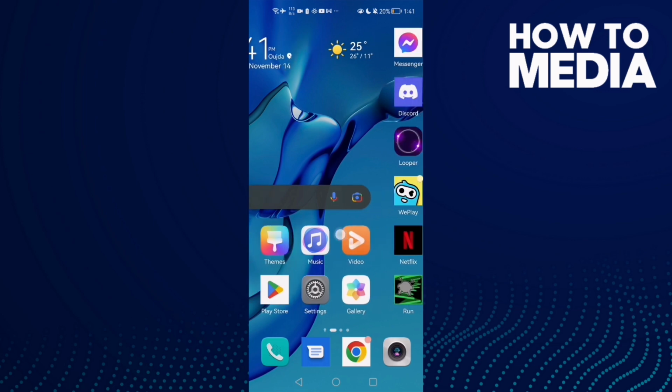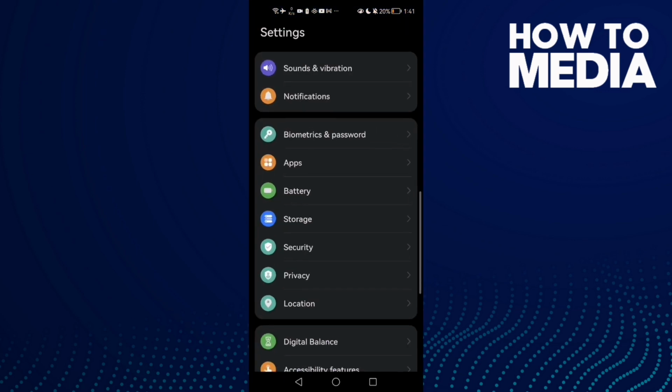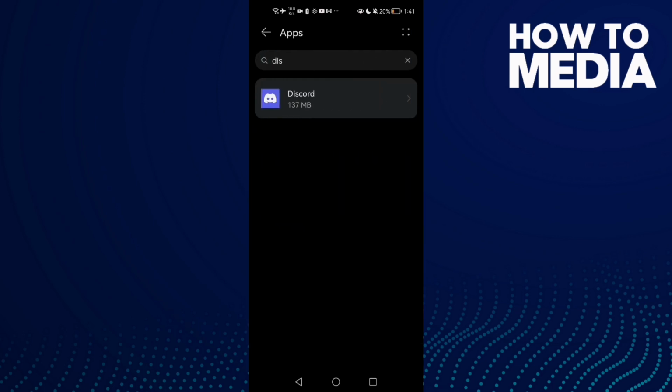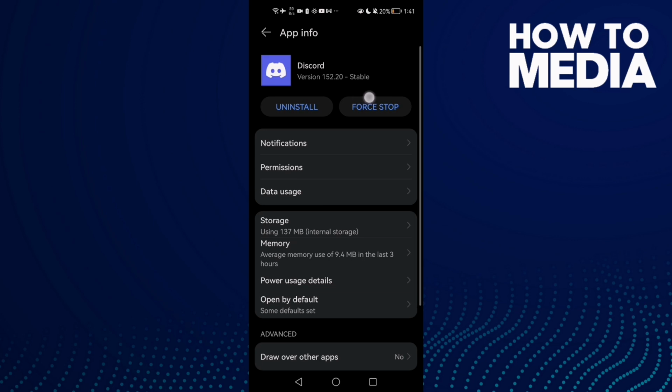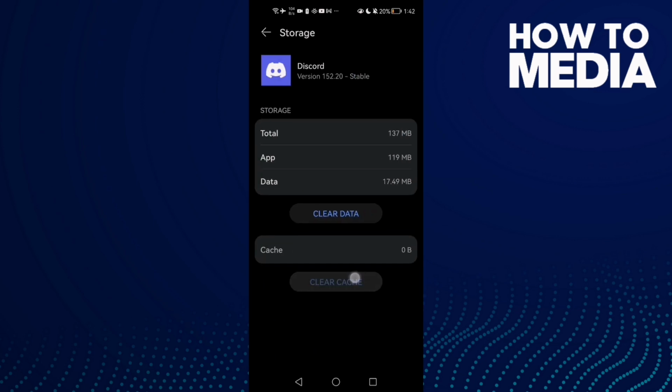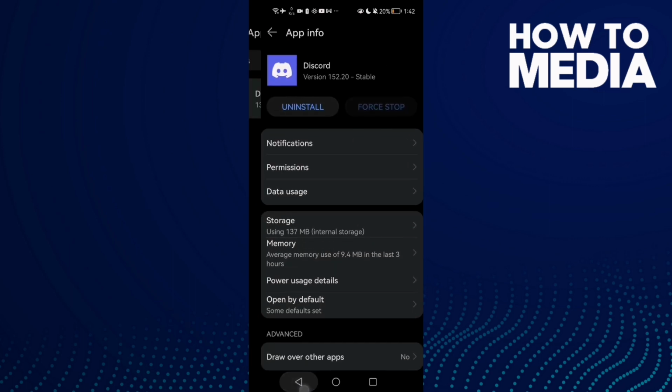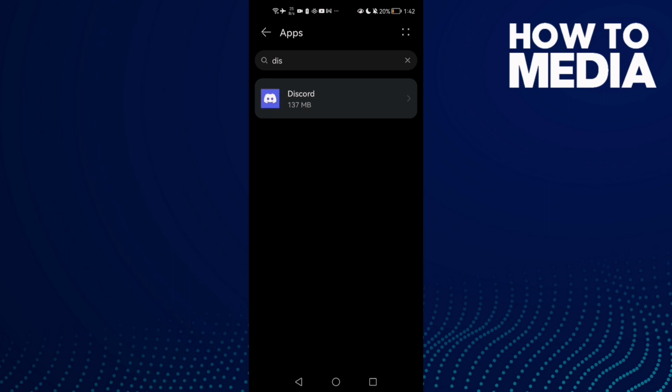First, open settings and then scroll down until you find apps and then click apps again, and here you will find Discord. Click on it and click force stop and go to storage, clear cache, and that's it. Then just go back and go try again and your problem must be fixed.